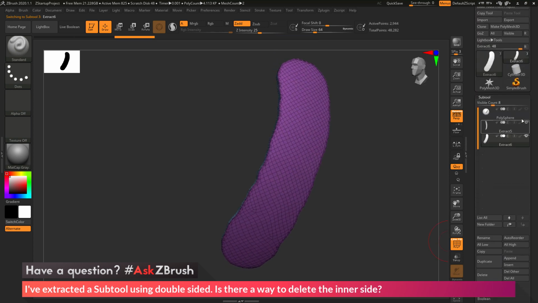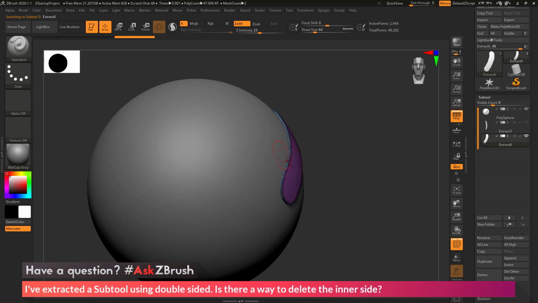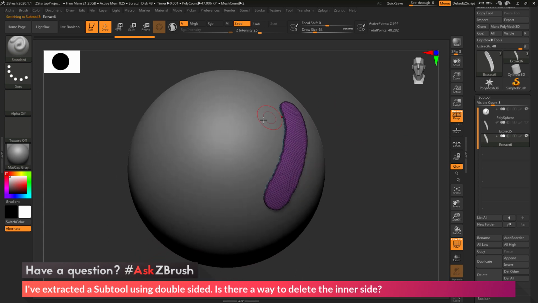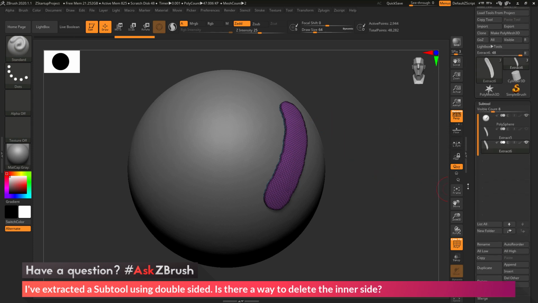And if I turn my sphere back on, you will see that it's no longer penetrating the model. So that is the one process you can do: just isolating the polygroup on the outer side of the extraction, then flipping the faces, and then performing the extraction again without the double-sided option turned on.